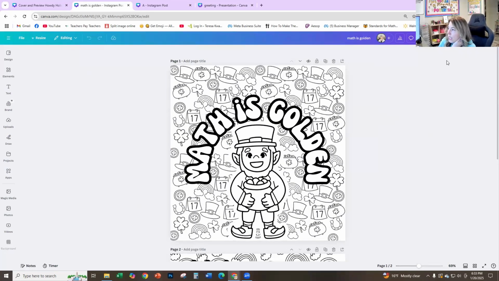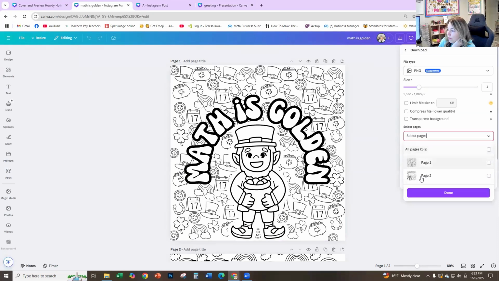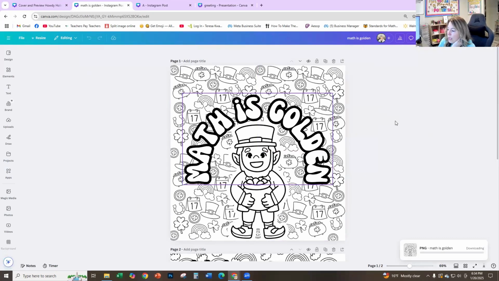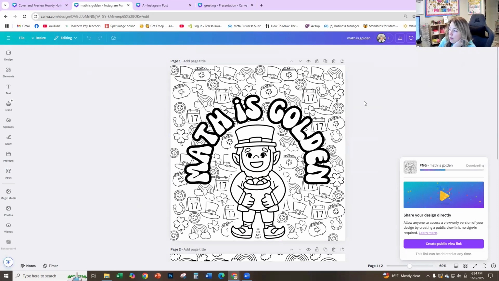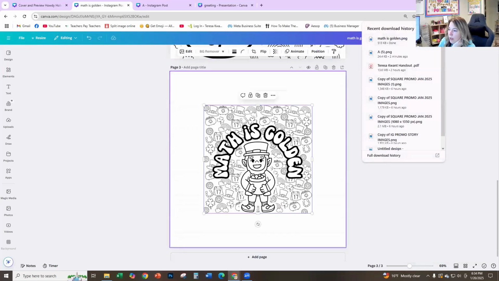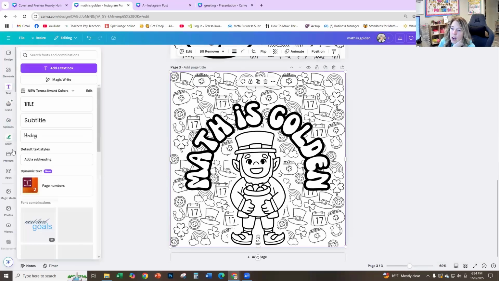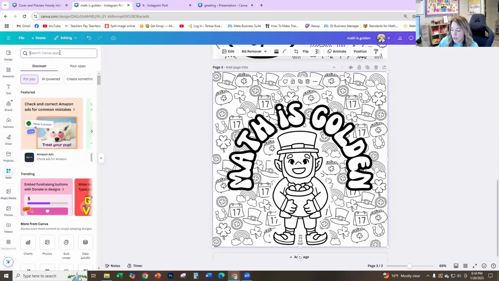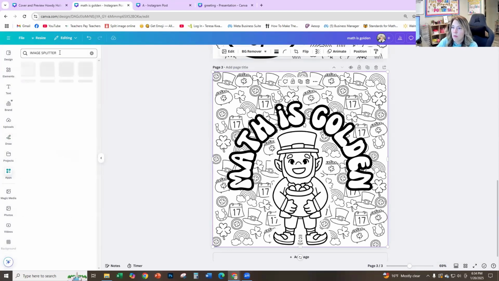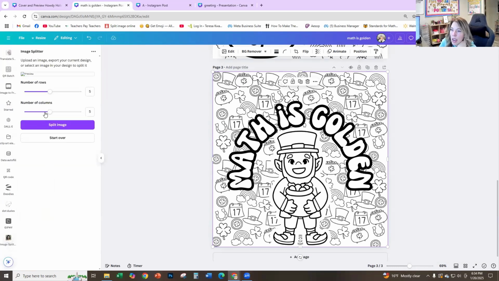I'm trying to find, here's what I'm working on right now. Okay, so the first thing you would do is create your design, and then again, you're going to download your design as a PNG. So I'm going to go ahead and download this first page as a PNG. And then I'm going to insert it back into Canva. And now I'm going to look for another app. This app is called Image Splitter. It looks like this right here. I'm going to click Image Splitter.